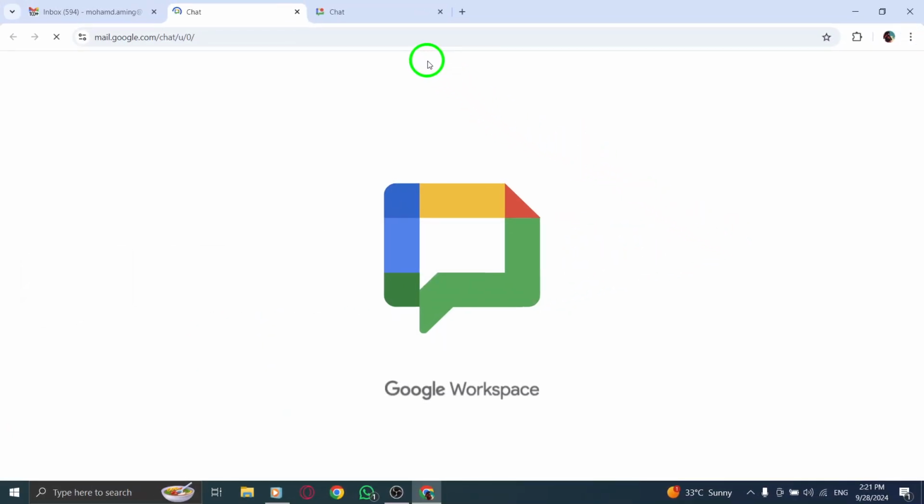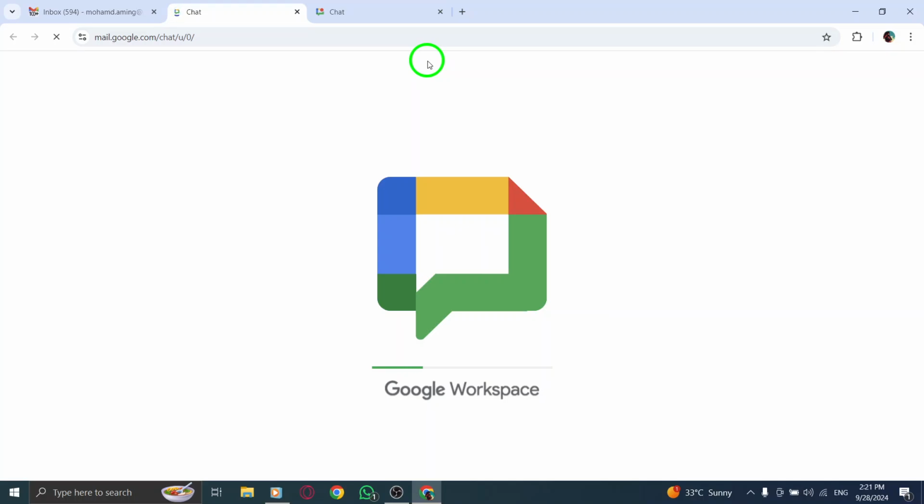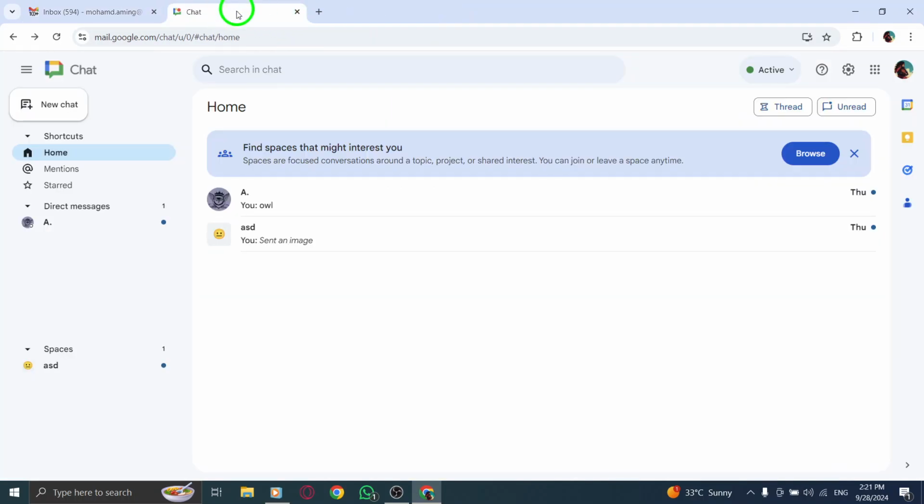Now take a look at the left side menu. You'll see an option labeled Spaces. Click on it to view all the spaces you're part of.